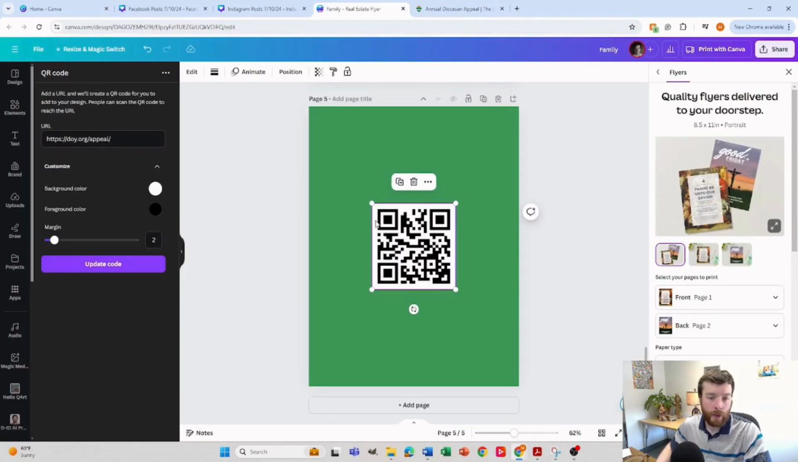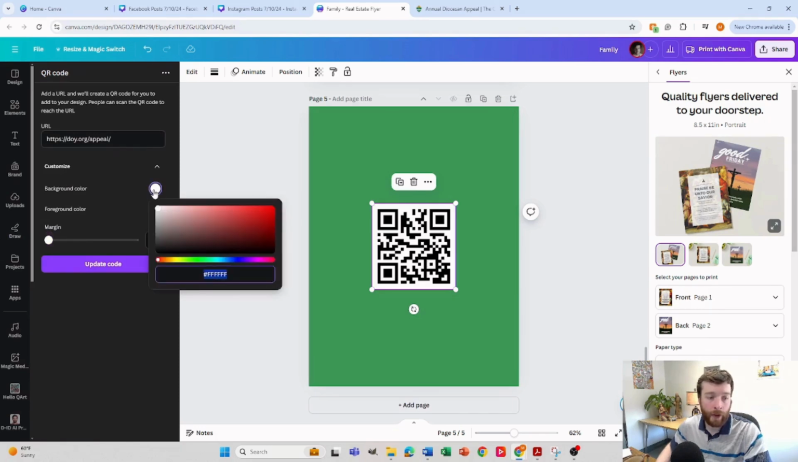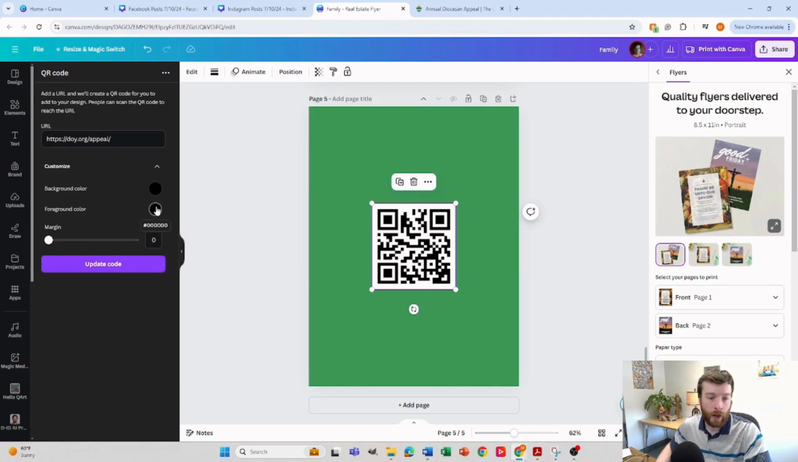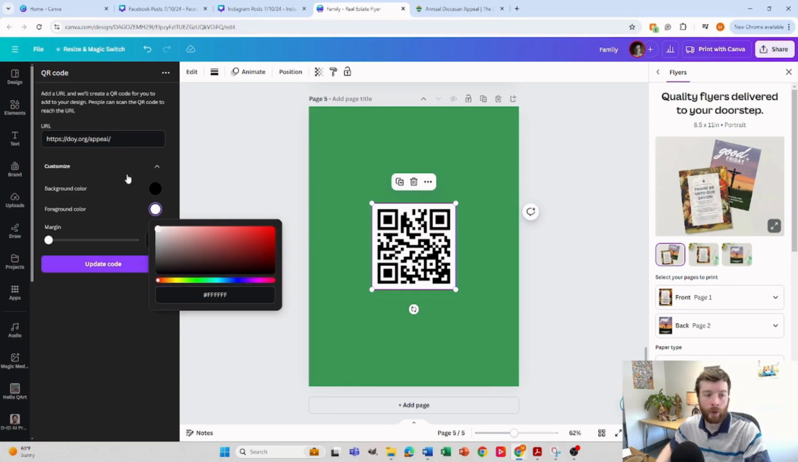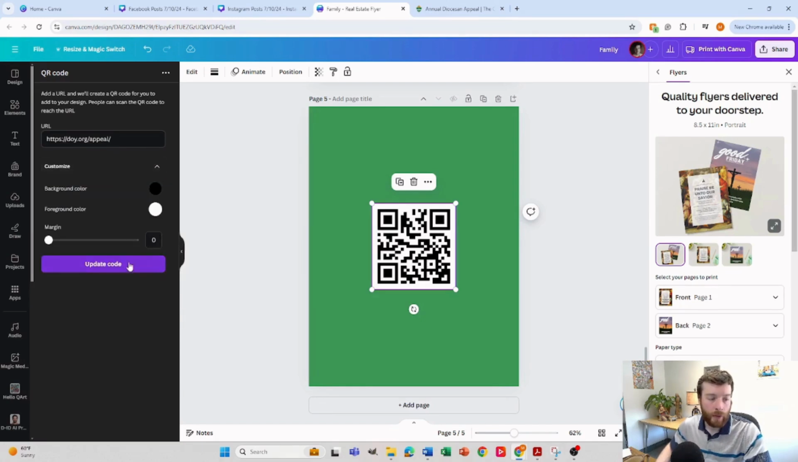So the margin is this area of this white border, essentially. So right now I'm just going to use the same URL. I'm going to turn the margin to 0. And just to show off other features, I'm going to change the background color to black. And instead of the foreground color, which is this black area, I'm going to change that to white. So I'm going to switch it around a little bit. And it's also going to be on 0 for the margin. So update the code.